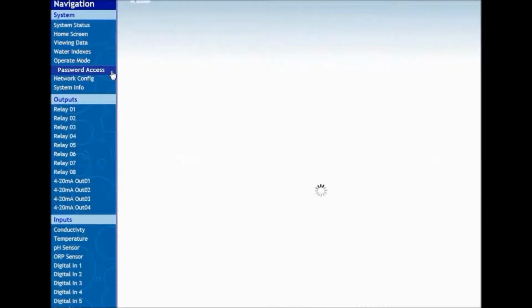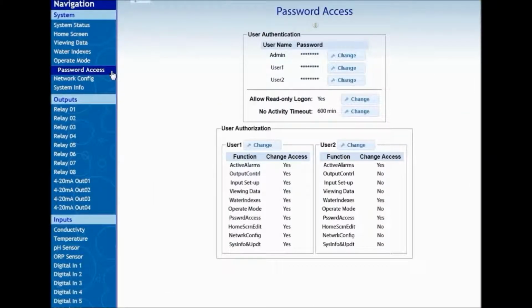Also, the Triton has a 3-level password access system. The admin level is the highest. He's the only one who can change passwords. There's user 1 and user 2. We also have a read-only mode, but it can be disabled if you need to. User 1 by default starts with all the power of admin except changing passwords, but that can be adjusted.